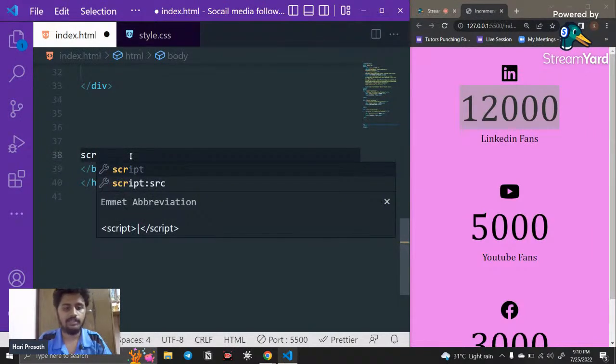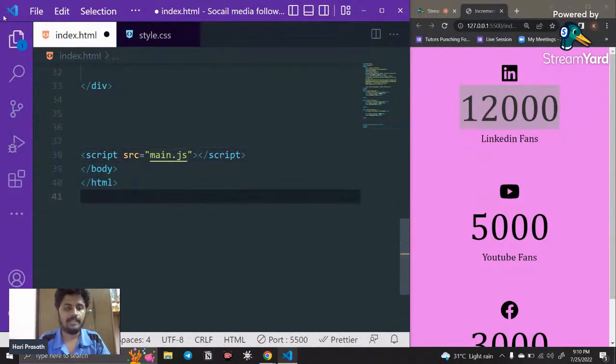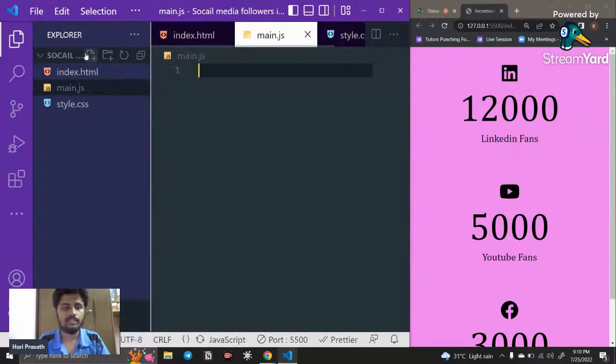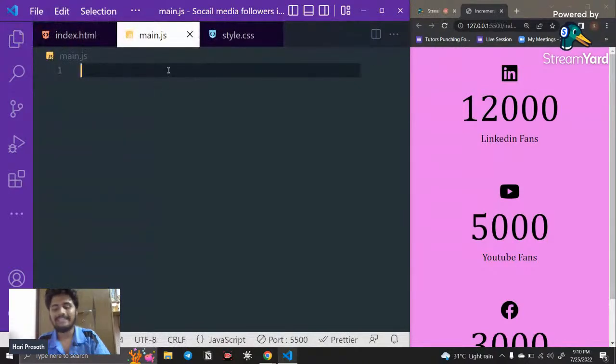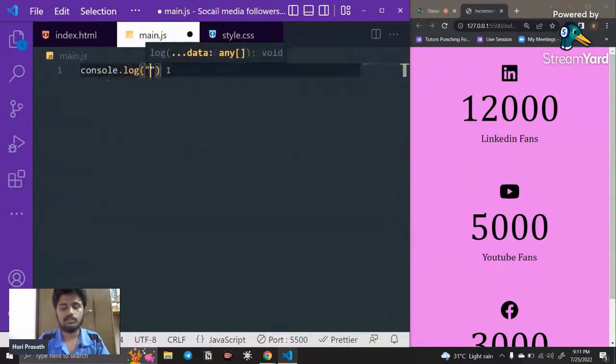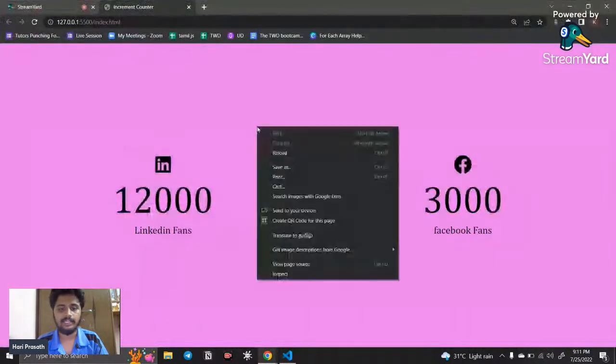So I just say script src, and inside this you need to give the file name. I'm going to say main.js. Okay, and then you need to create a file, and I'm going to call it main.js. So for creating a JavaScript file, you need to give it main.js. So we can check whether our file is linked or not. I just say simply console.log. What this console.log does is display our output, whatever we write inside the console.log, in the console. So I just say hello, simply like this. Okay, so we will check whether it is working or not.